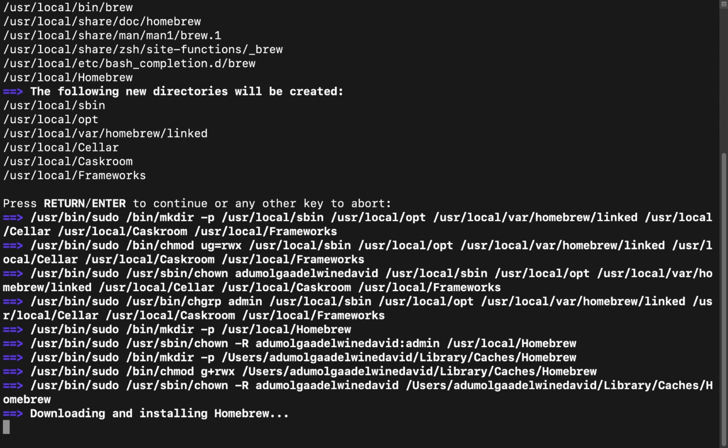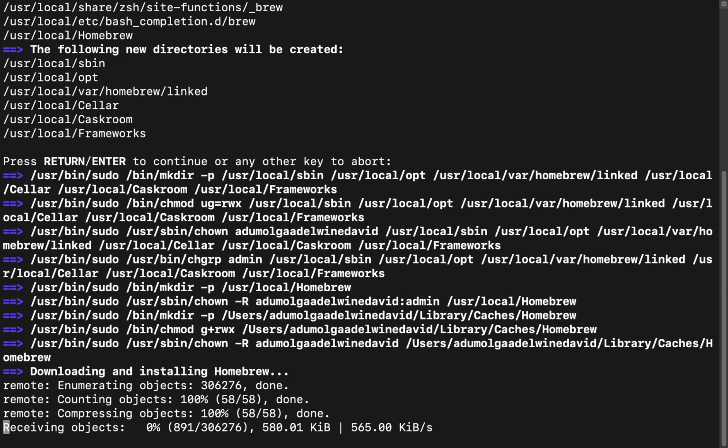Okay, and this will take a few seconds. It depends on your internet connectivity. You just have to wait for this process to complete, and then you'll be good to go. All right, so I'm just waiting for the installation to complete, and then we'll proceed from there.